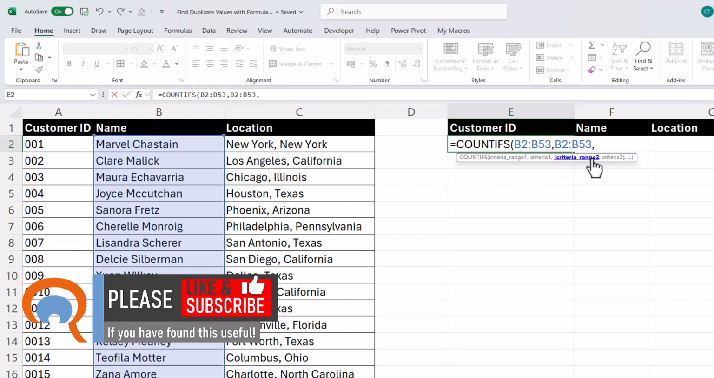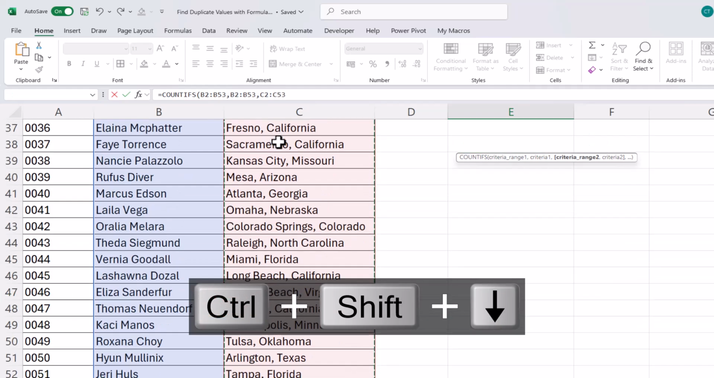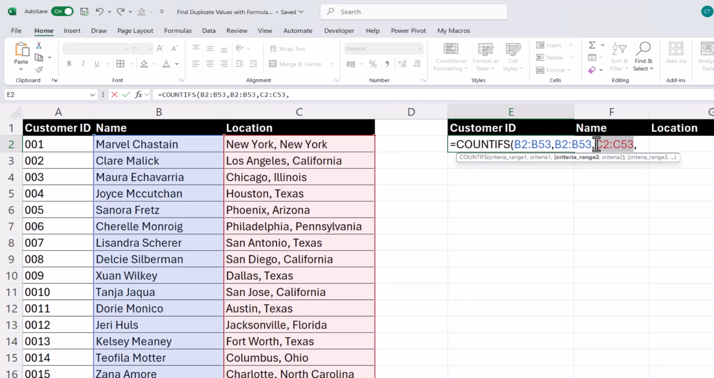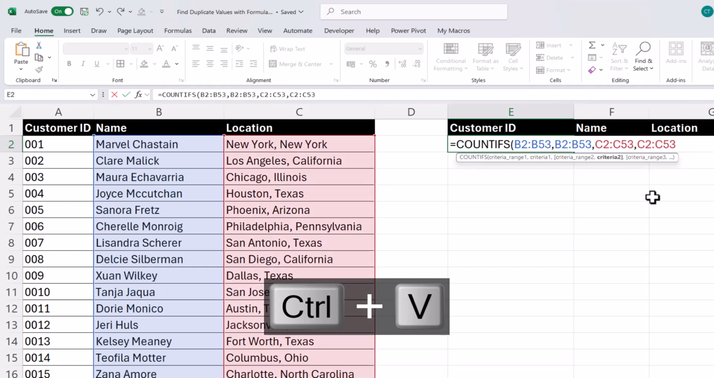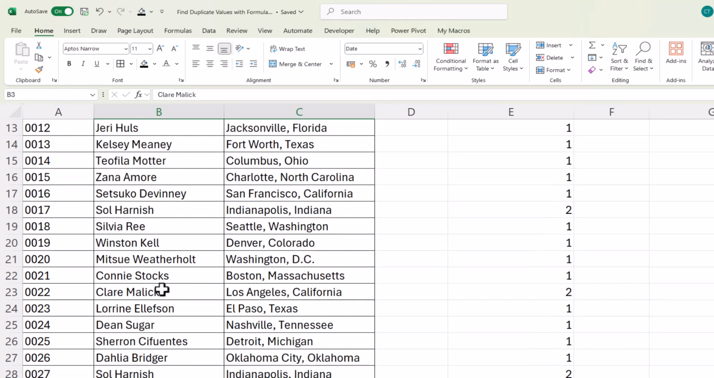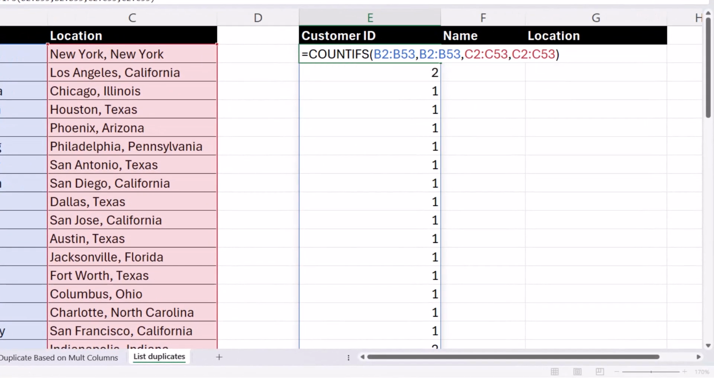And then my criteria range 2 would be the second column. So I'll select C2, Control Shift Down Arrow Key, Control Backspace, comma. And the criteria for that range is the same range. And then I close the bracket and I press Enter. Now what it's doing is it's counting how many times the combination of name and location appears in this list. So for example, Claire Malik, Los Angeles, California appears twice. It appears here and it appears here. So what we need to do is say, is this value greater than 1?